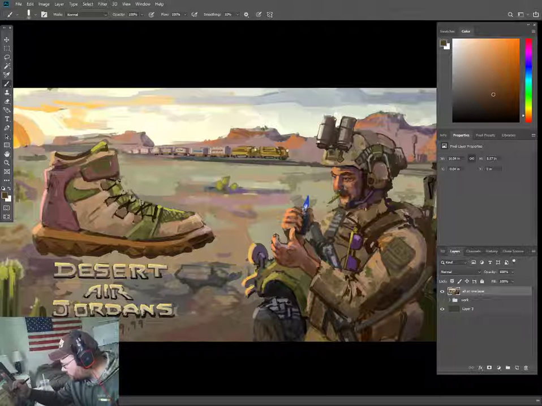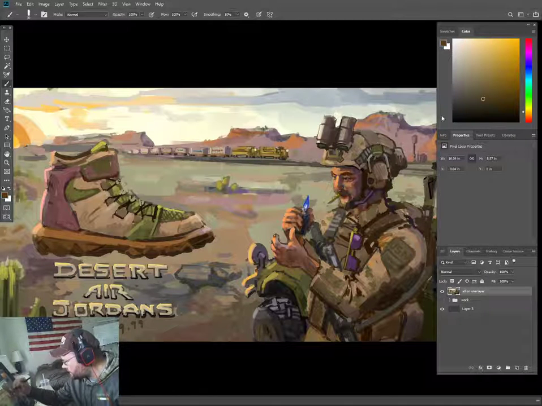Forgot to refine the collar here. And his neck. Neck would be a little darker than the face. And the inside of the collar on the other side is down here.